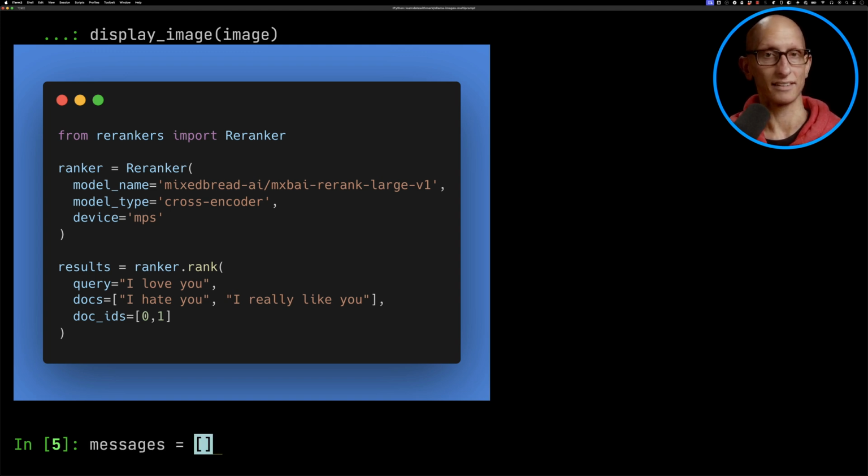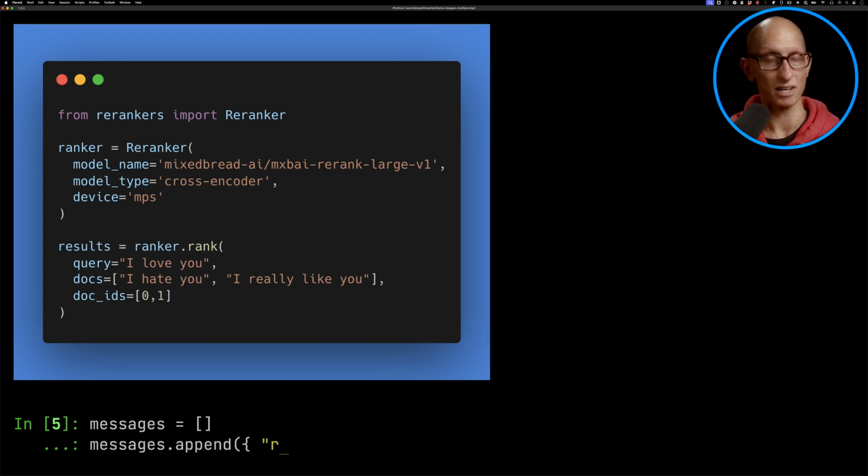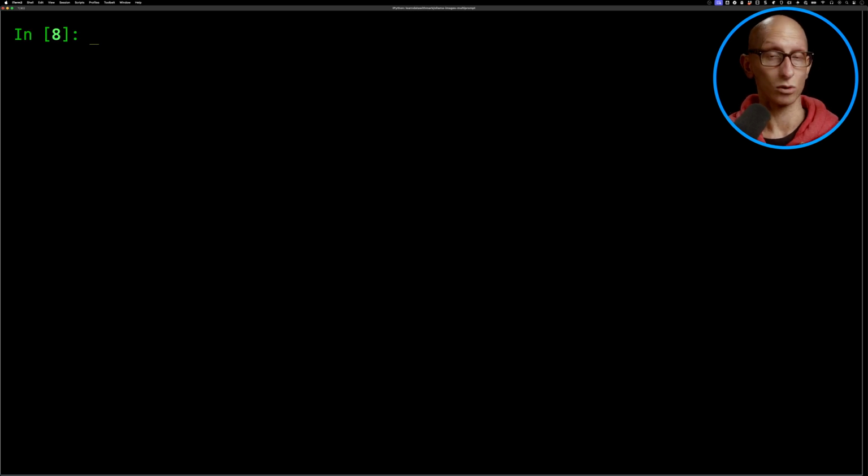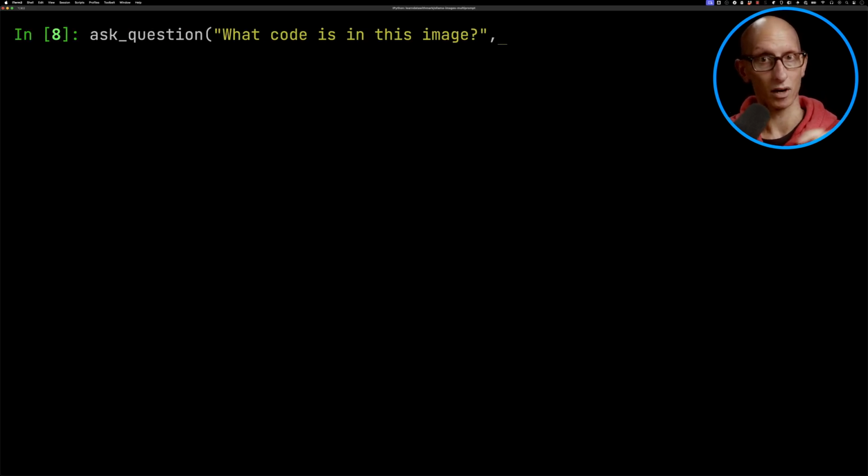Let's initialize messages, and we're going to add the image in there. So it needs to be role, user, and then images, and then you can put in the path to the image, or you can do base64 encoding of the image. And then we're going to ask a question. So what code is in this image, and then pass in the messages. Now it seems to take about 10 seconds to respond, even if the model is already loaded in memory. So I'm going to speed it up, but just keep that in mind.